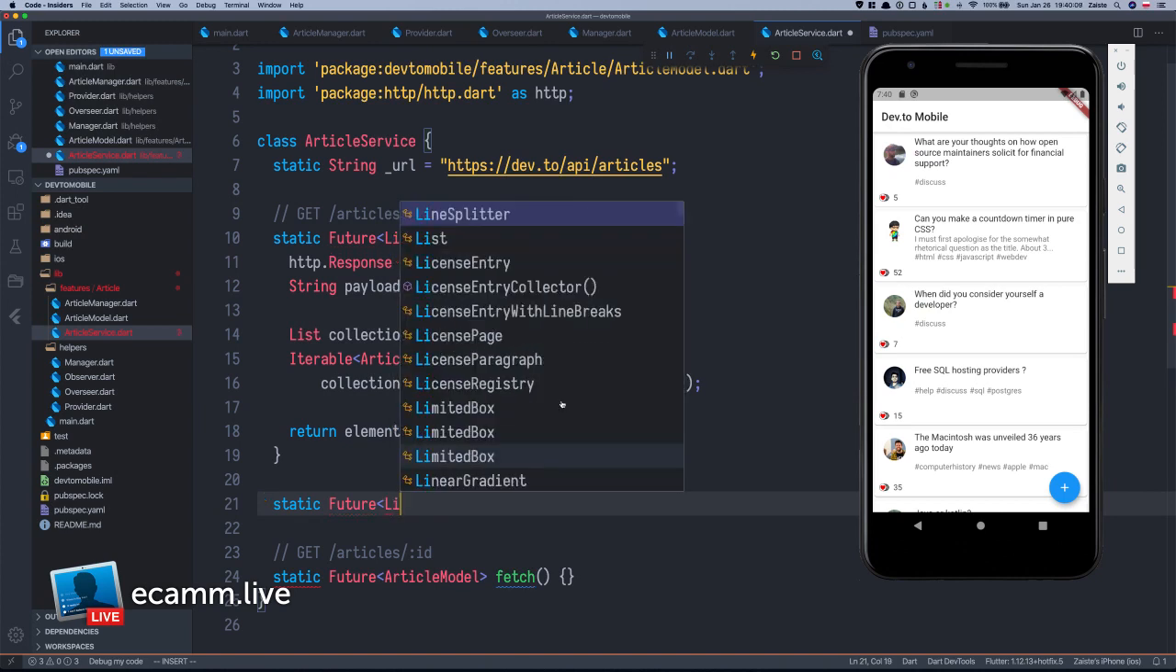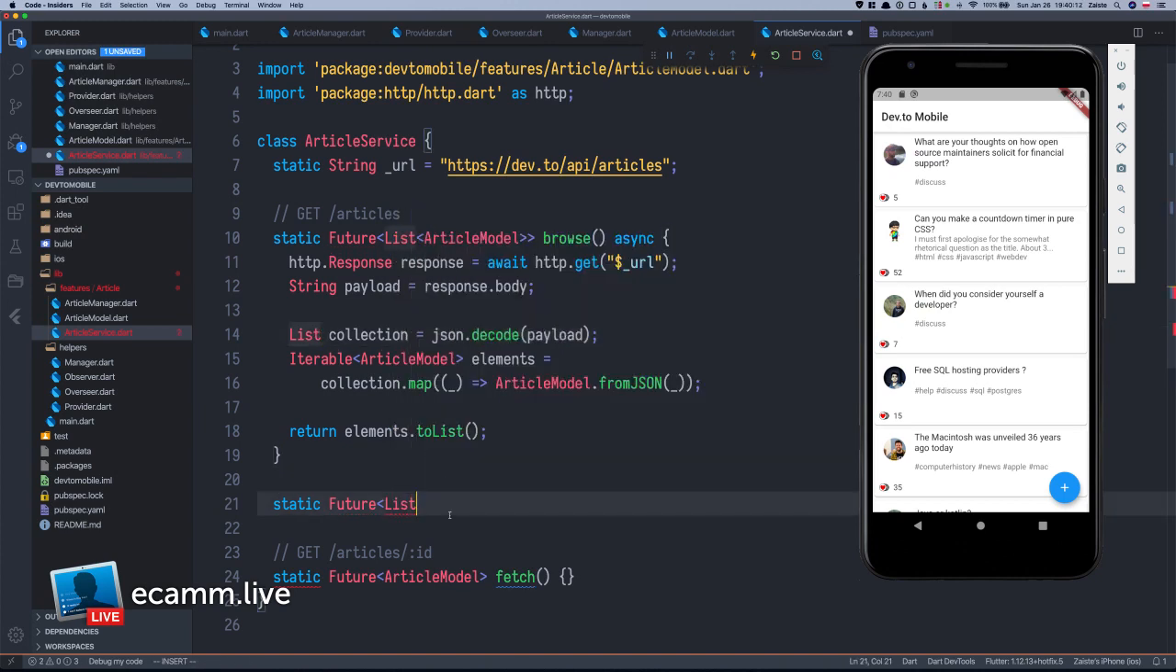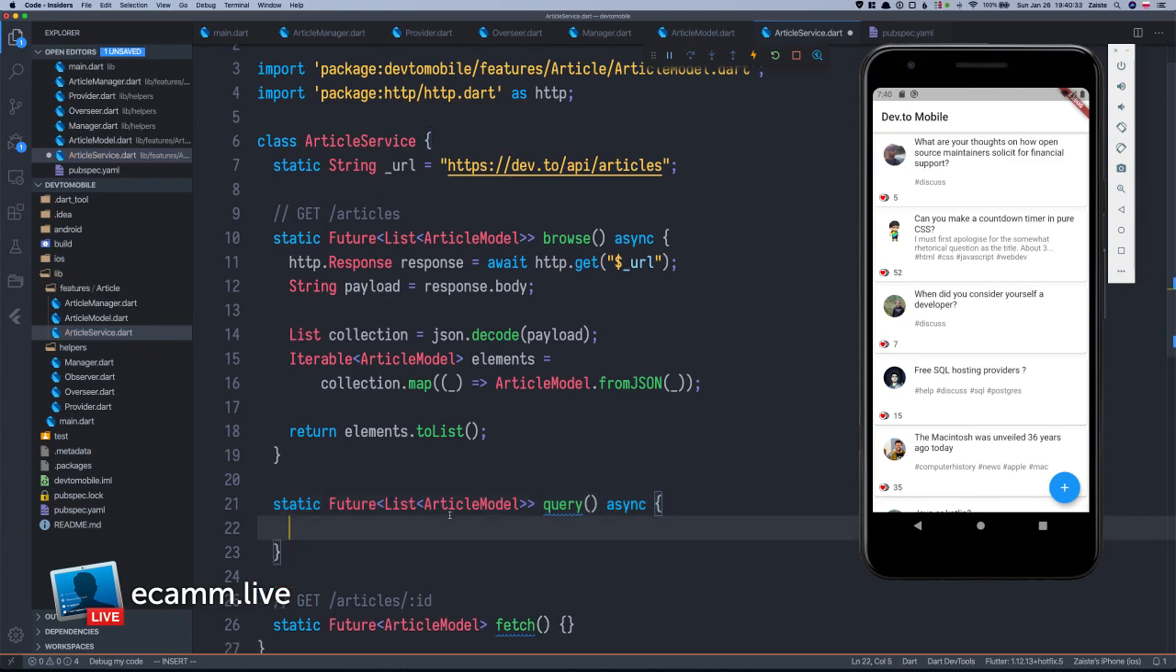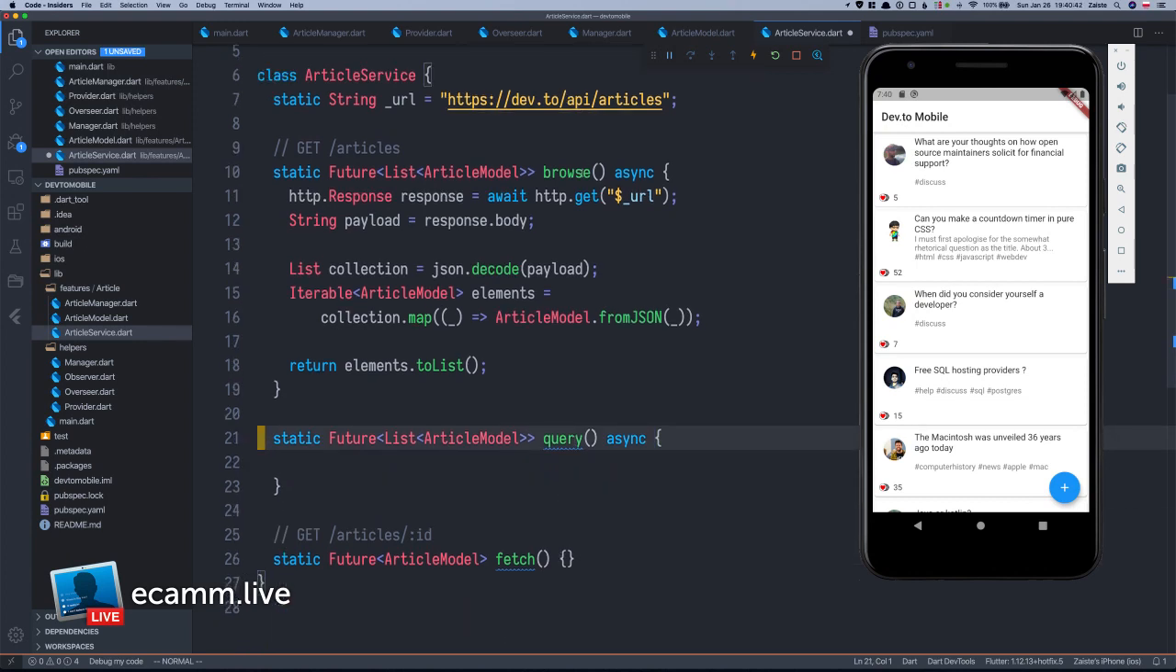But instead of using a REST API, we will be using a GraphQL API. And article model, I think I need to invest into this box for streaming, because otherwise it's a little bit painful. So I will name it query, and now we need to implement this.